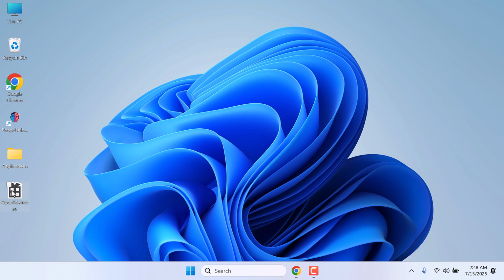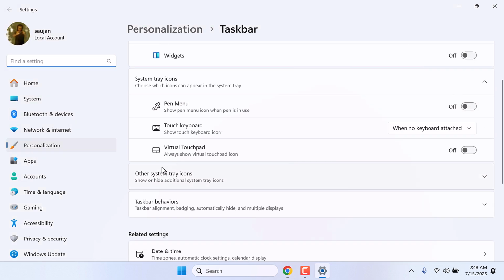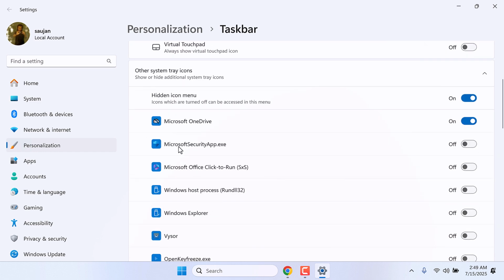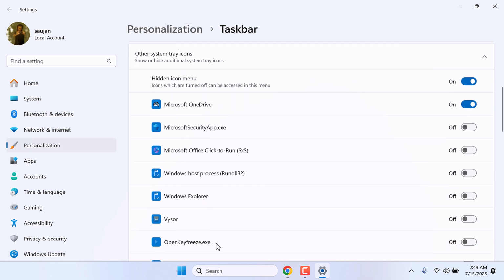And if you want to add this OpenKeyFreeze to taskbar when the PC starts, simply right click on the taskbar, go to the taskbar settings, click on Open System Tray Icons, and here is OpenKeyFreeze. Simply turn this on. So this is all done.